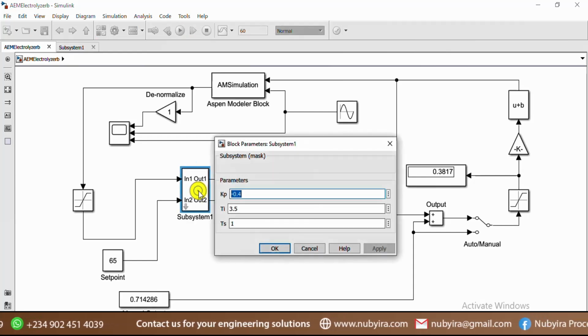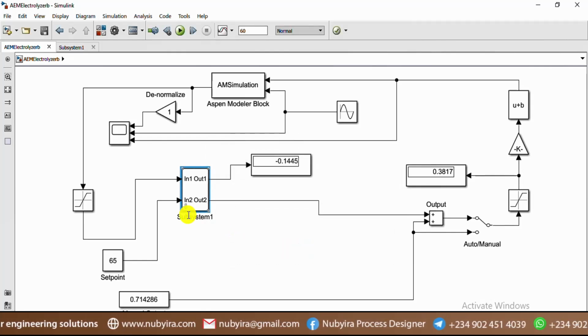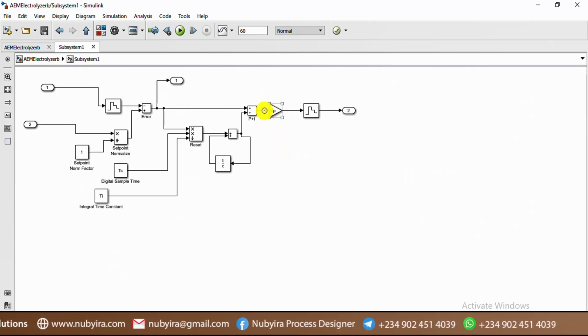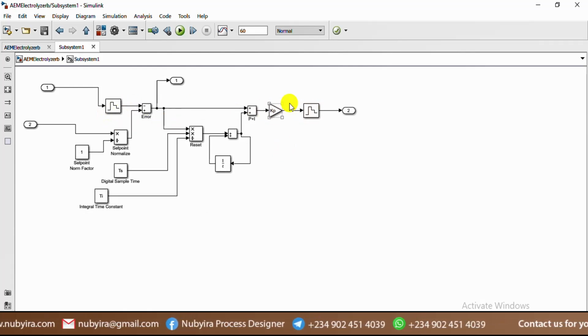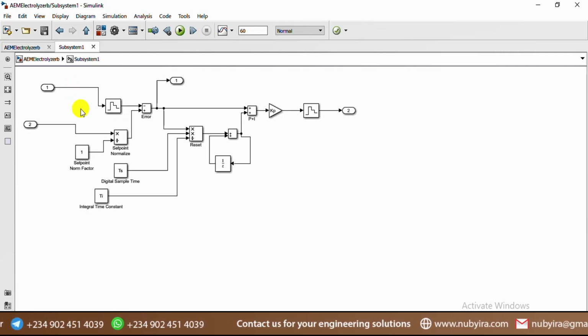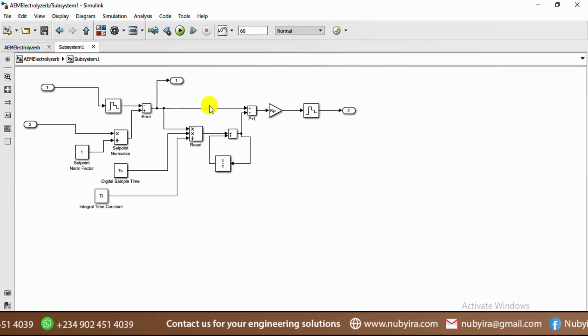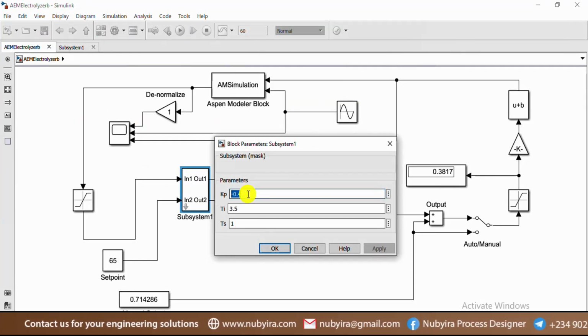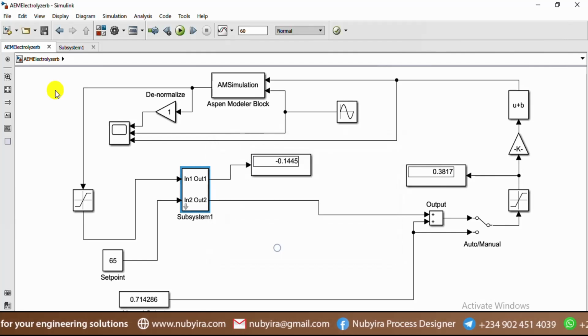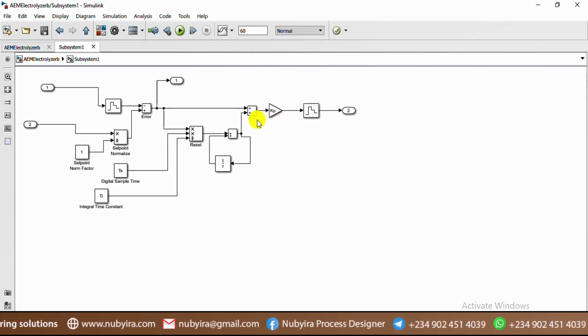And the quiz is: why did I put negative for the KP in this code? The sign is based on the response of the controller and the system. So if you are familiar with controller design in Aspen Plus or Aspen IC, or PID controller design, you'll be able to answer the question. So why did I put a negative value for my KP? If I put a positive value for my KP, what will be the influence on my system, my response for my system?